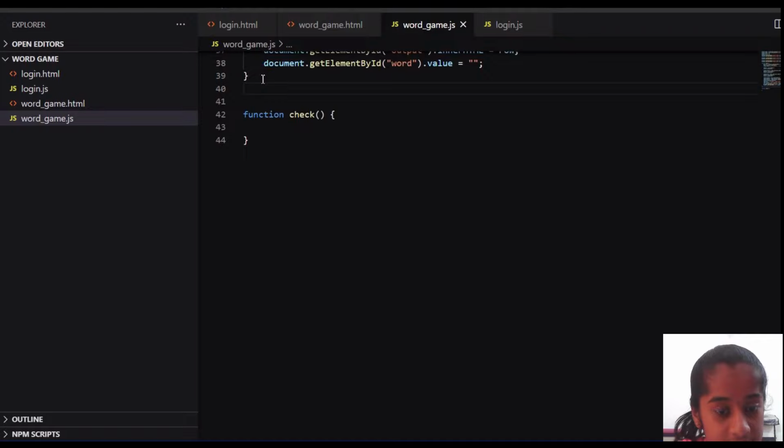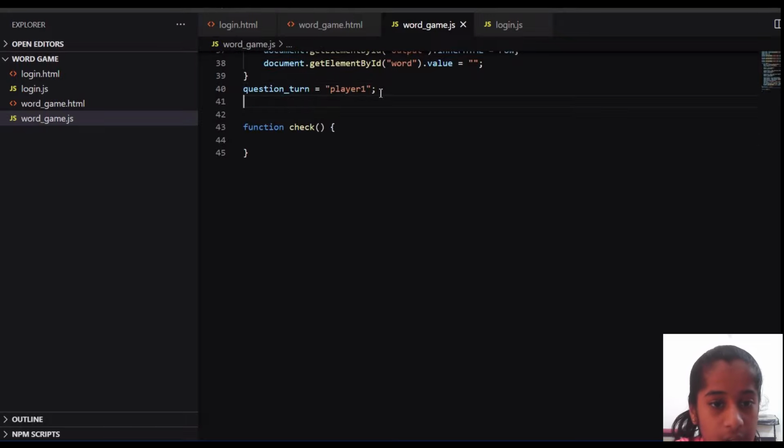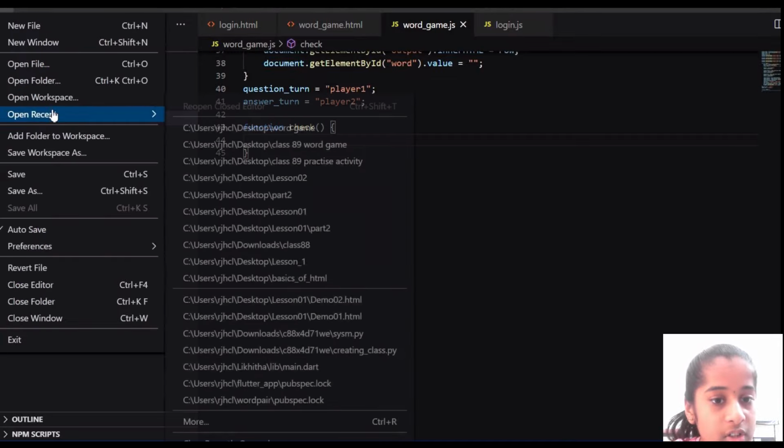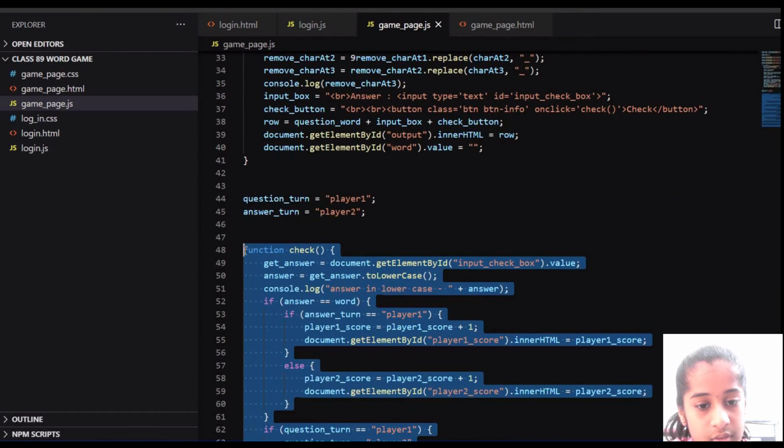Okay, so we forgot one thing, that we have to set the question turn to player 1, answer turn to player 2. So I'm going to say question underscore turn is equal to player 2. It's going to be for player 1. I'm gonna end this and I'm gonna set the answer turn to player. So inside this we have a few if conditions. So rather than writing all of them, I'm just gonna copy that too. I'm gonna copy that function check. And I'm going to file, open, recent, word game.